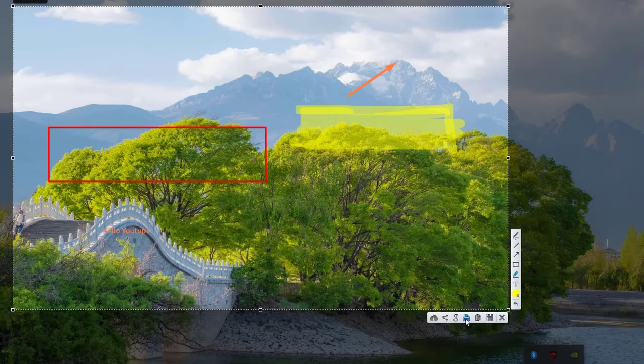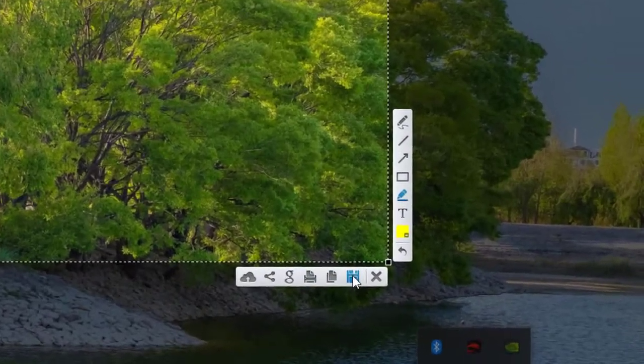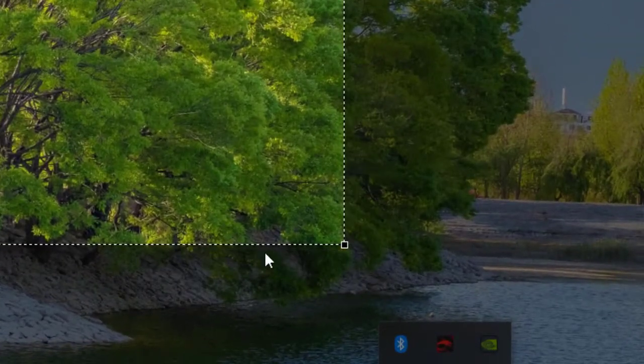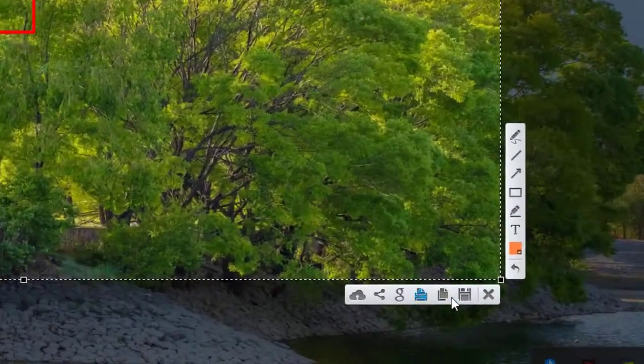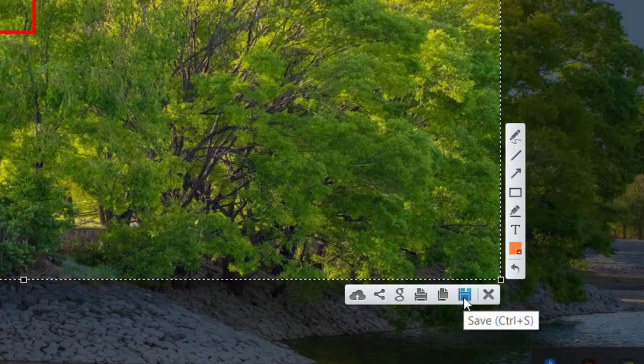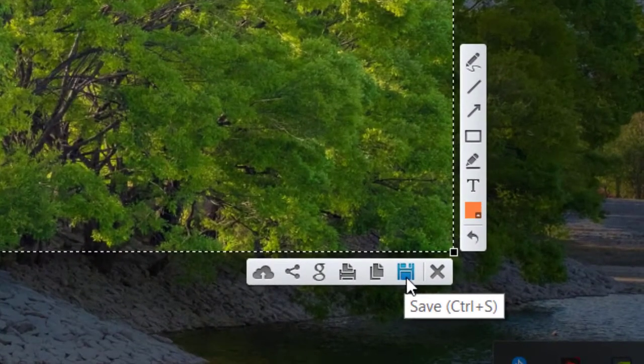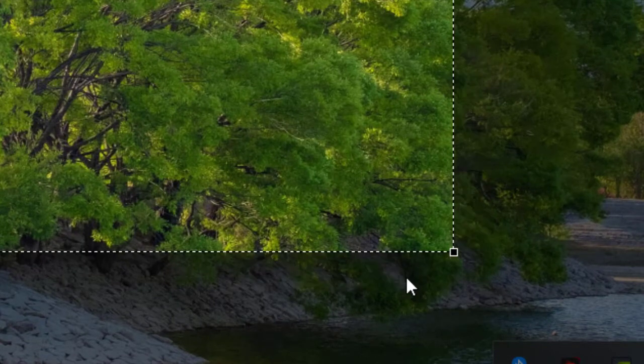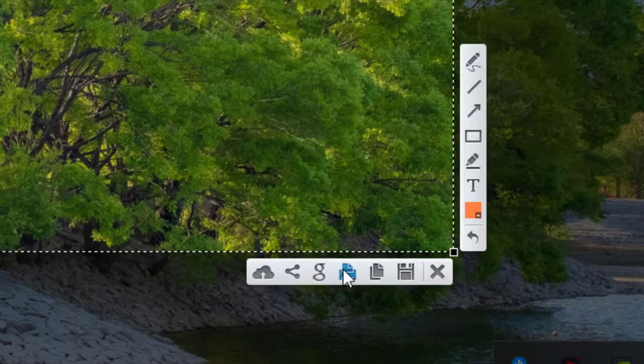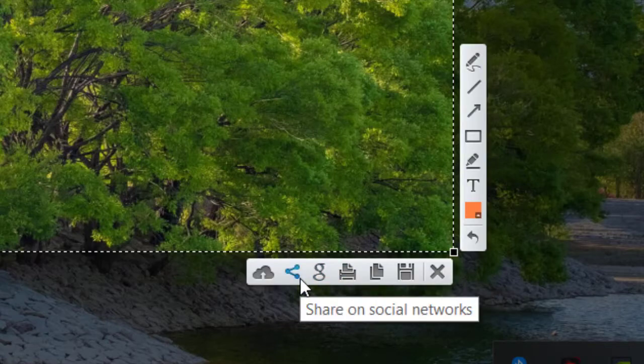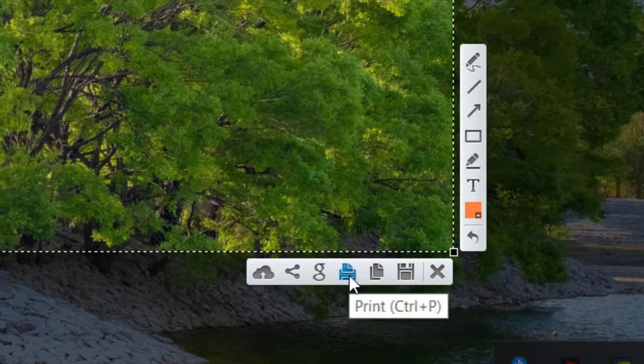And down here, if you want to save the screenshot, you just click that little save icon right there, or you can just click Control S. If you want to save it, it's going to be a folder by default in your documents, and the only thing you do is click save. And you can share it to your social media. You can copy it, print it, which is Control P.